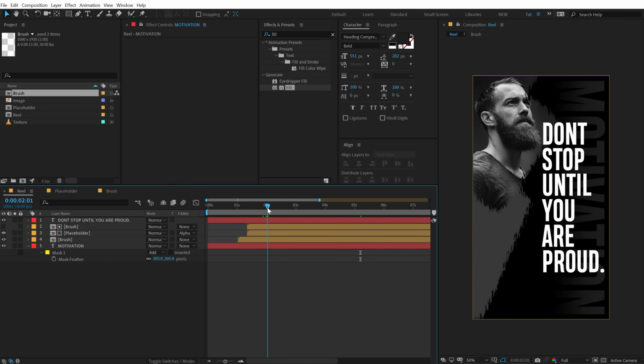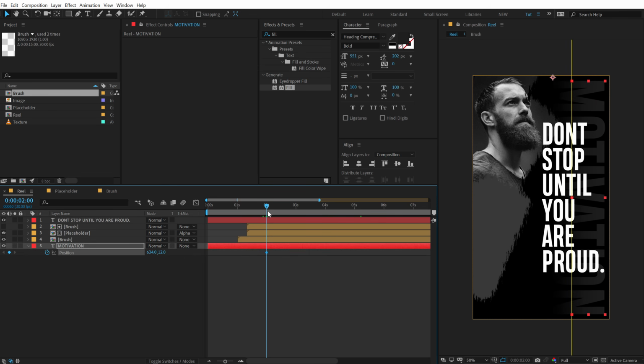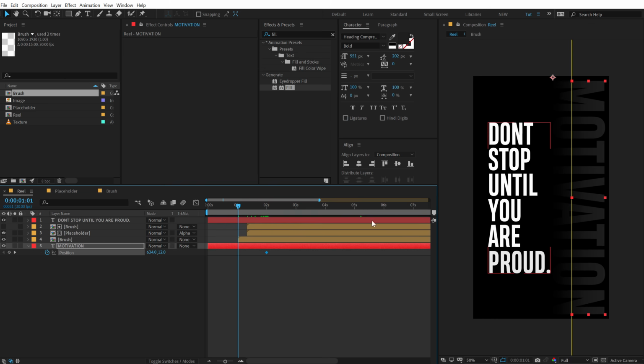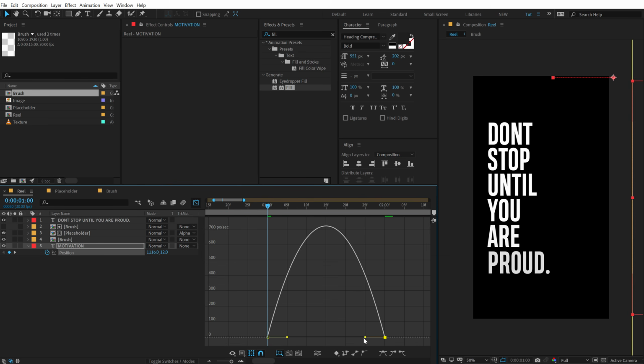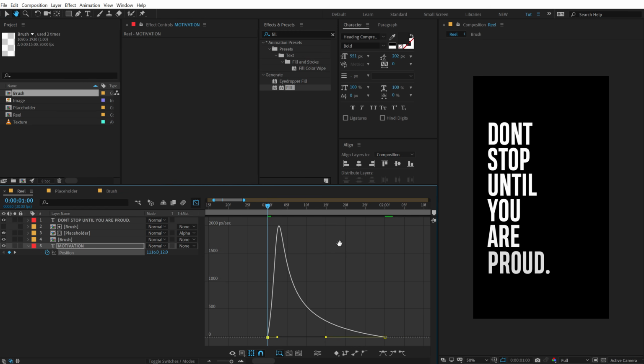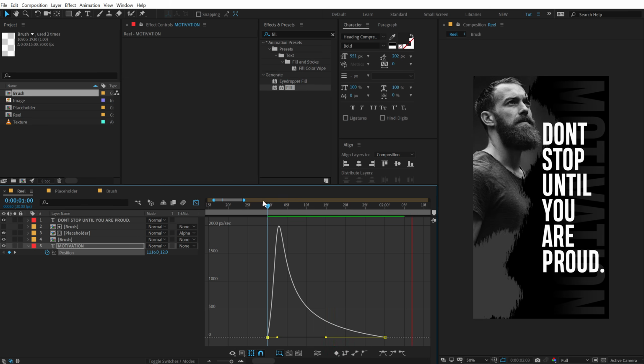So I'll go to around 2 seconds. Select the text, hit P, create a keyframe on the position, go to 1 second. And pull the text out just like so. Then I can select this, hit F9, go into the graph editor, and let's move this to the left. So we have a nice animation, as you can see.